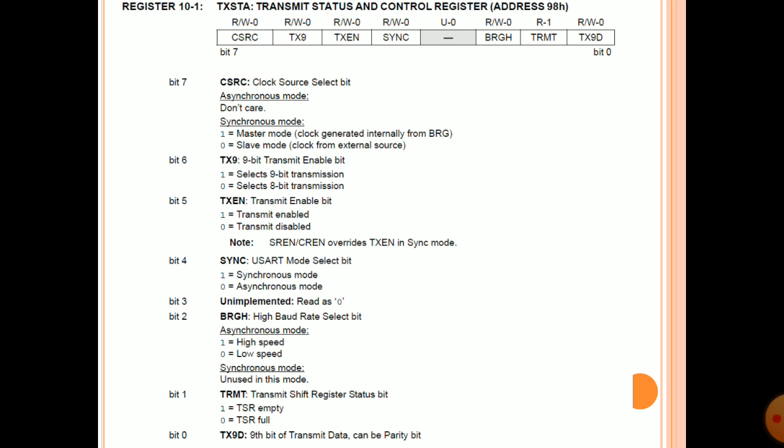Now, bit number 5 is TXEN, the transmit enable bit. 1 means transmit is enabled, 0 means transmit is disabled. Note that SREN or CREN overrides the transmit enable bit in sync mode. Now bit number 4 is SYNC, the USART mode select bit, because USART has two modes, asynchronous and synchronous. If the SYNC bit is set, we are going to use synchronous mode. If it is clear, that is 0, it is asynchronous mode. Bit 3 is unimplemented and is read as 0.